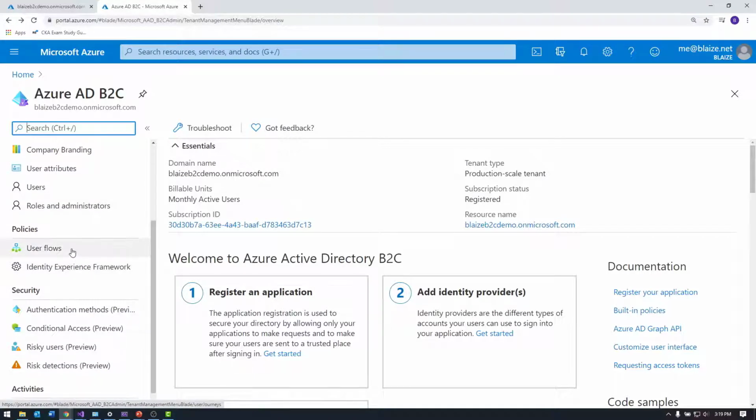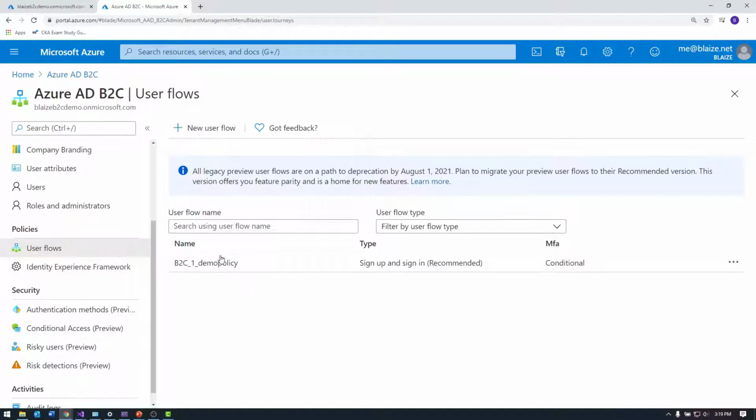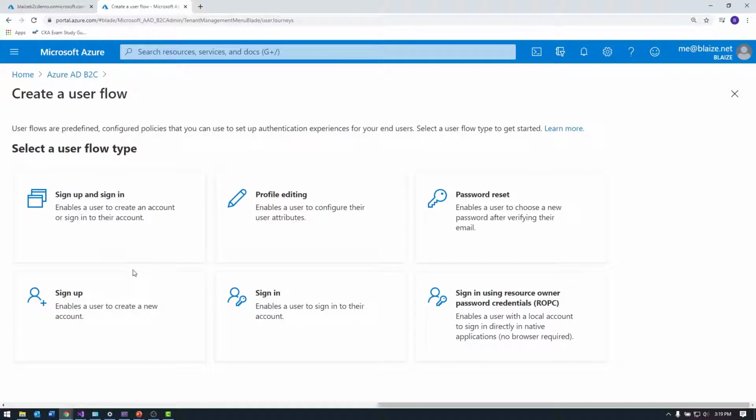So I'm going to come down here to policies and click on user flow. And under this, I already have one created. I'm going to create a new one right here to show you what this looks like. So I can choose a number of different user flows. Basically, user flows are journeys through Azure B2C, if you will. So you have the different things you can do on this. So sign up and sign in would be the most common one that you'd want to use this for. But you can also do profile editing, password resets, sign up, sign in as separate flows, or you can use resource owner password credentials right there.